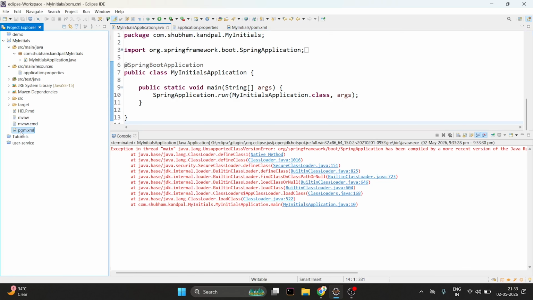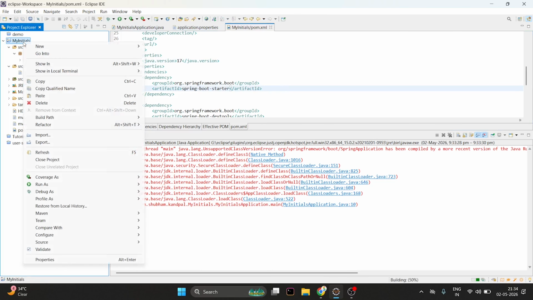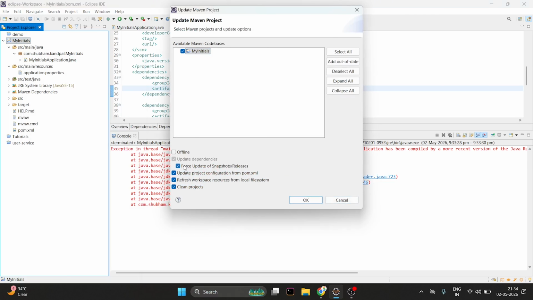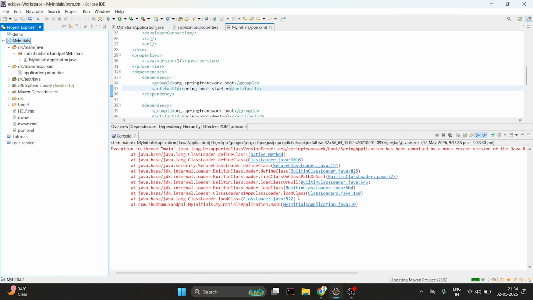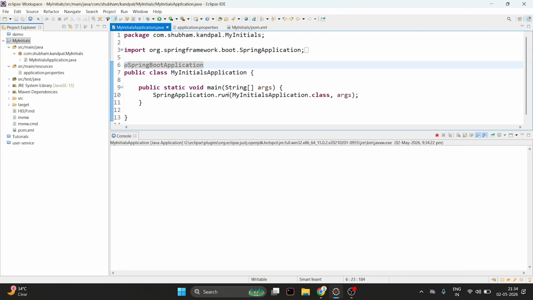If you guys are having the same issue, you can change it. I will try to change it and update my project. Force update of snapshots or releases? No, I don't want that. See, it is updating my project and building again. It has been built. Now I will try to rerun this and check if it will be able to take version 17 or not.